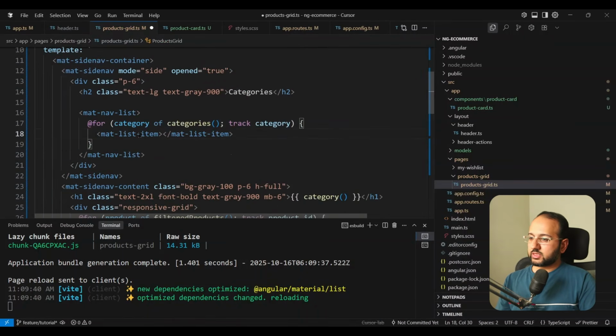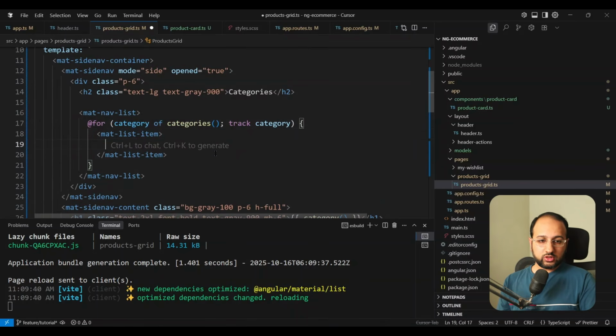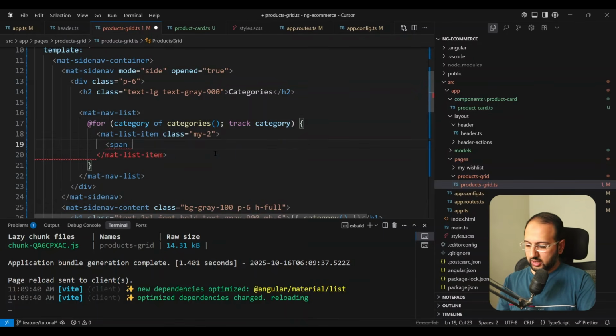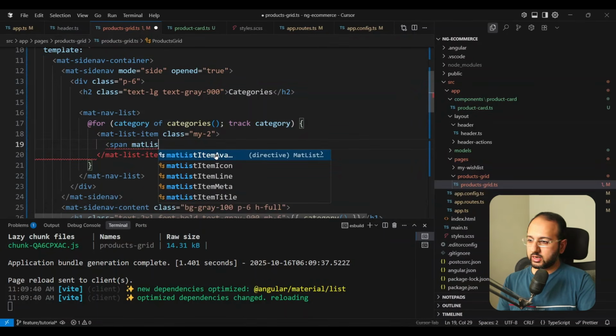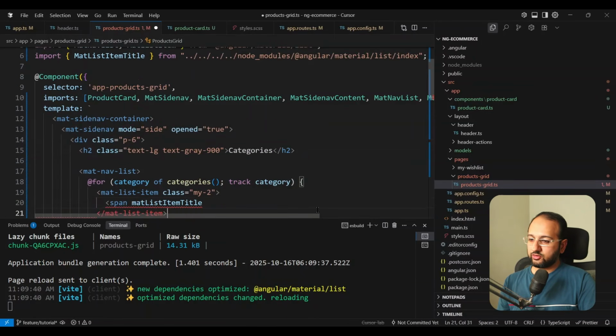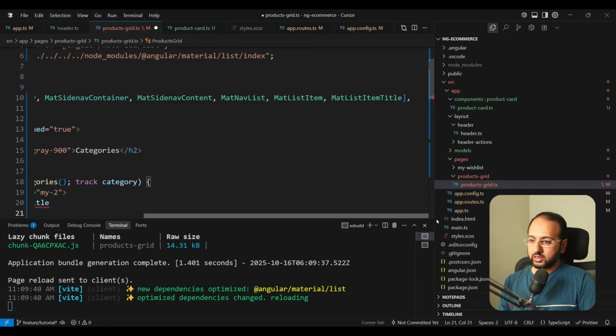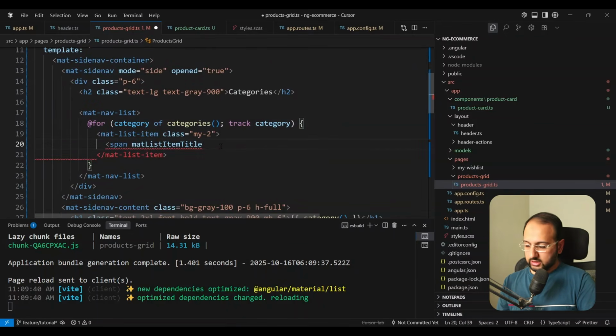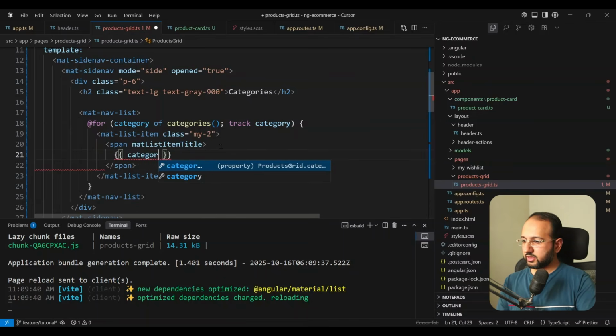So mat list item basically adds a lot of formatting that it needs to show to look good. So we're just going to leave this as it is, and we're going to give a bit of class here to give it a margin. And then within each of the mat list item, we just want to show the text, and we're going to show a span here, and it will have a special directive, mat list item title. This is going to format it using the title formatting on the Material Design website. So mat list item title, and then we're going to show, using text interpolation, the category here like this.